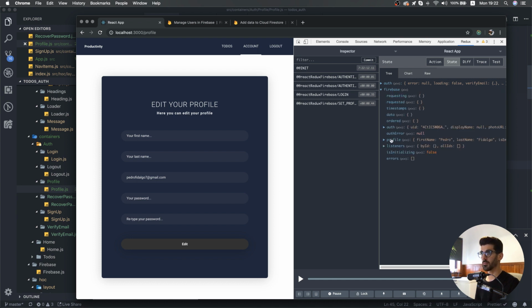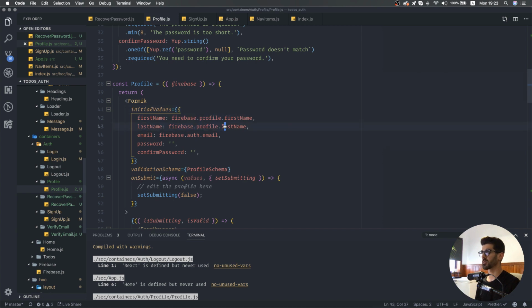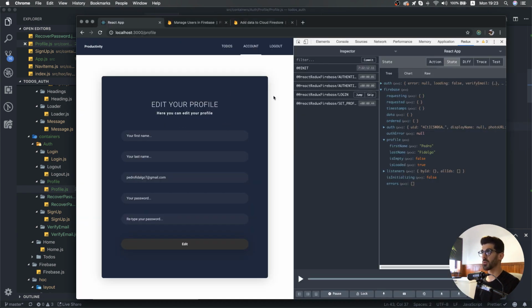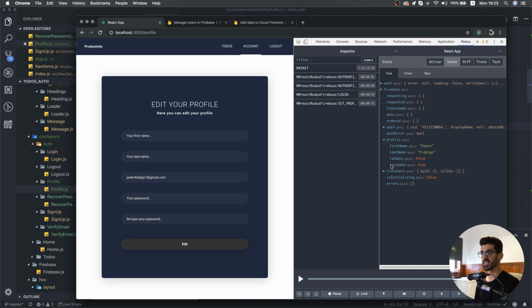So Firebase profile, first name, last name, first and last. Okay, we are not getting the values at first, because you can see when we reload the page, we have to wait. You see that you have to wait for this action that it's from that package that will set our profile. And you can see here in the Firebase profile, you can see isLoaded true, but initially it will be false, okay, because it's not loaded.